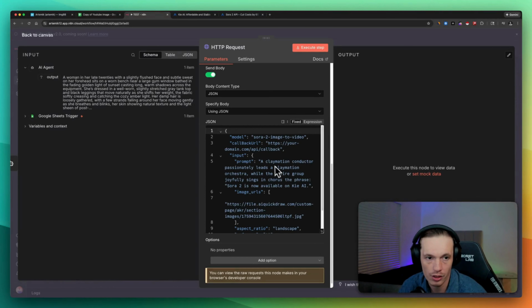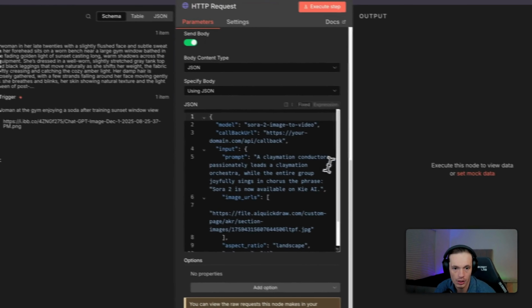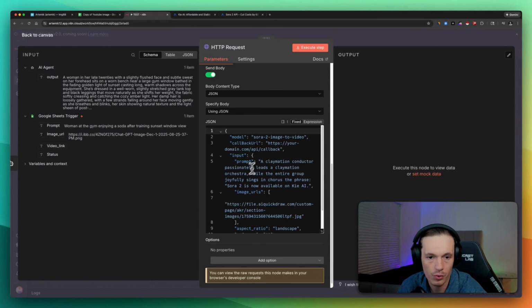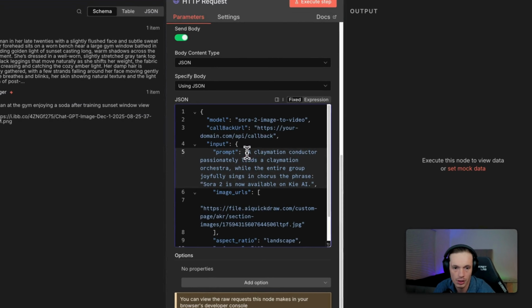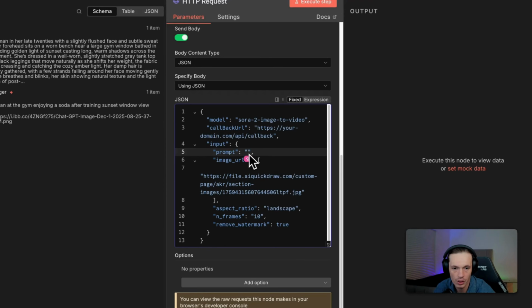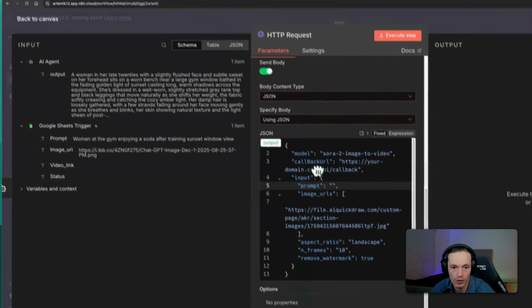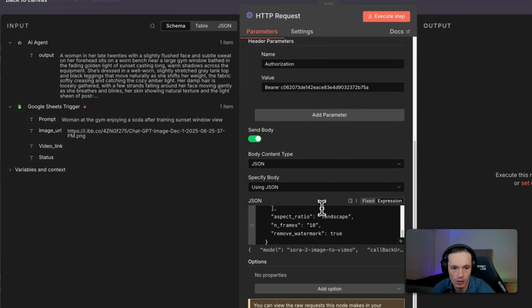And another thing we need to change in that JSON body is we need two things here: prompt and image URL. Here, as you can see, it's hard coded. We need to have a dynamic variable within those two double quotes, and for prompt, we need to drag our output from the agent, not from the first node. This is our final prompt that we're gonna use.